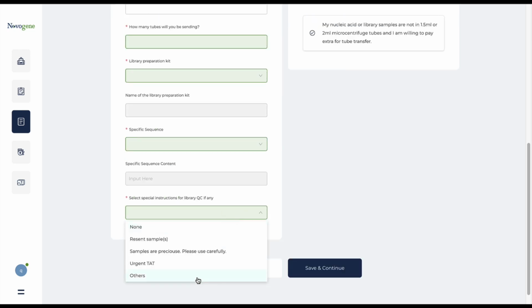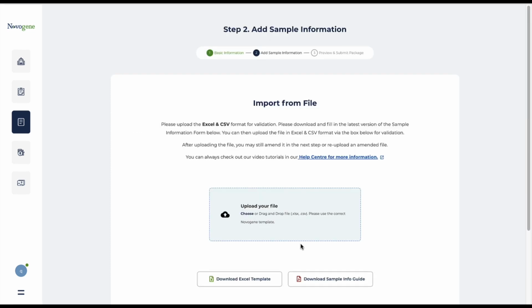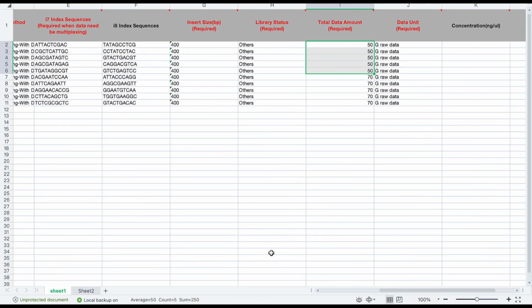We will arrange the library QC directly once the sample is received by our lab, with our standard QC process. Please select Others and specify requirements if you have any. During step 2, you can download the Excel template to fill in the Premade library information. We'll also prepare a short guide for you about how to fill in the table correctly. Here are some important notes for you.